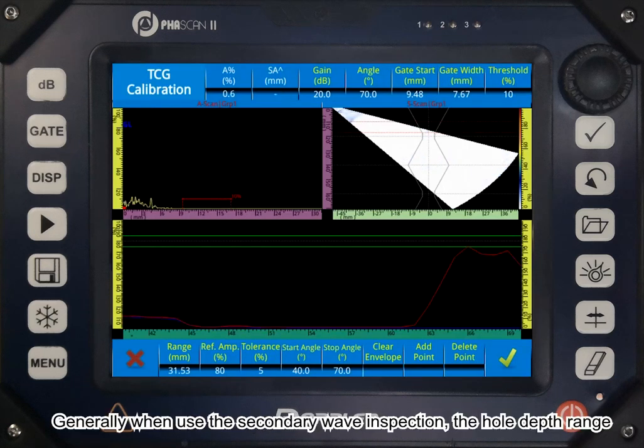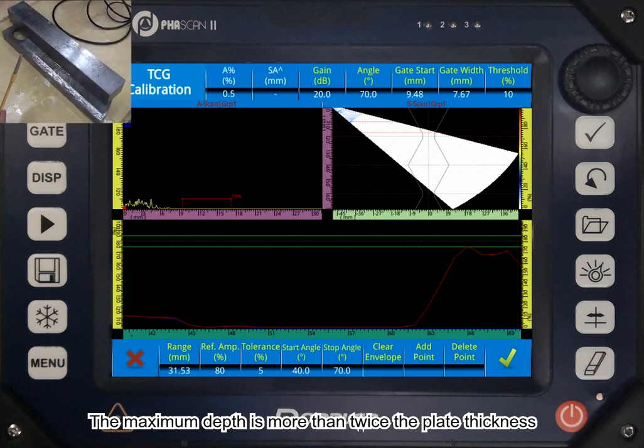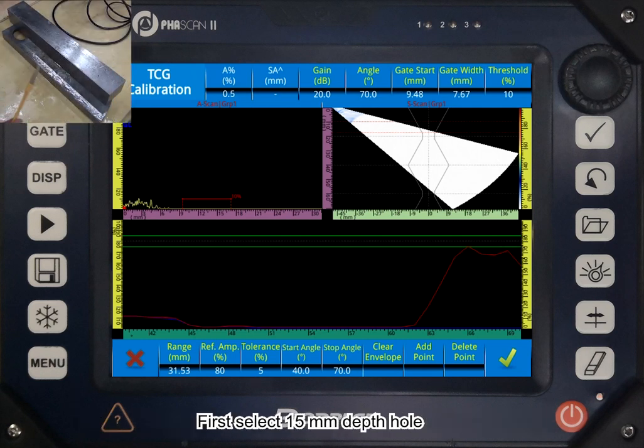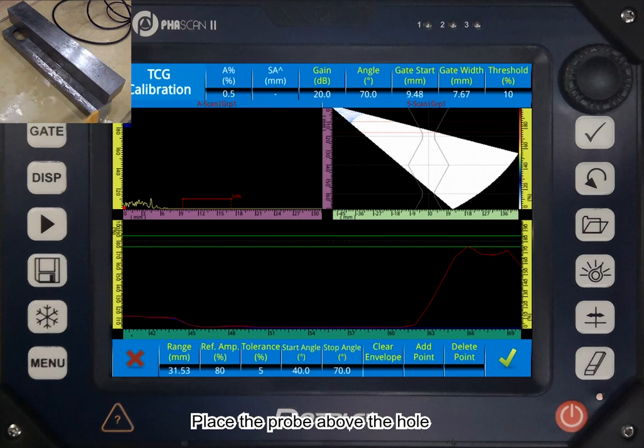Generally, when use the secondary wave inspection, the whole depth range. The minimum depth shall be smaller than the plate thickness. The maximum depth is more than twice the plate thickness. First select 15 mm depth hole. Place the probe above the hole.